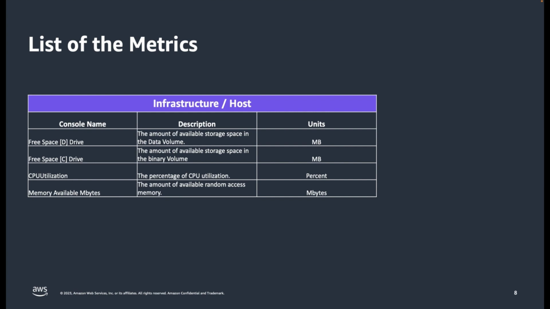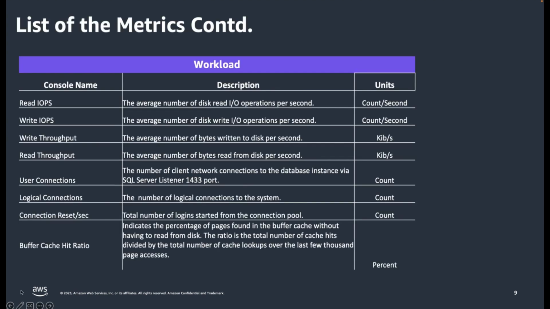In RDS Custom for SQL Server instances, there are two volumes. The root volume, which contains the installed operating system, and the data volume, which stores the SQL Server database related files. If any of these volumes become full, the RDS Custom for SQL Server instance enters a storage full state. Therefore, we have included an individual monitoring metric for each of these volumes to ensure their storage levels are monitored accurately.